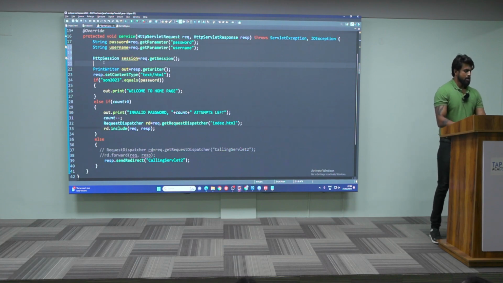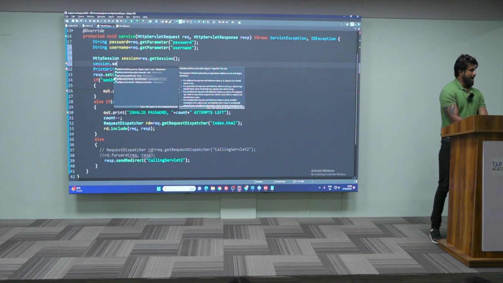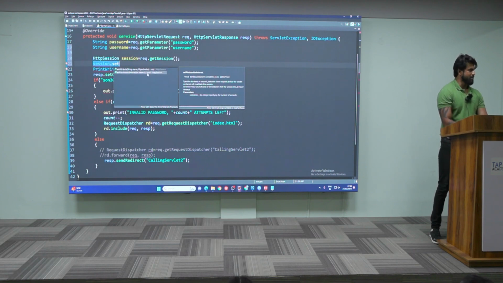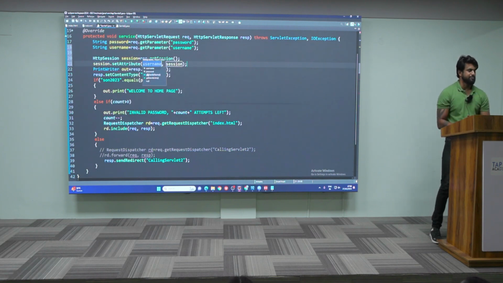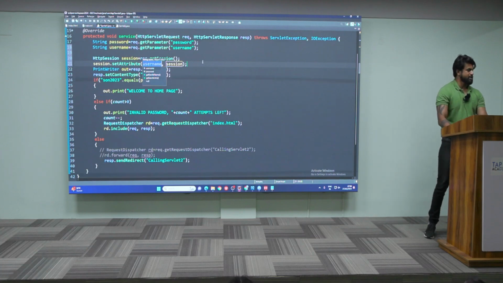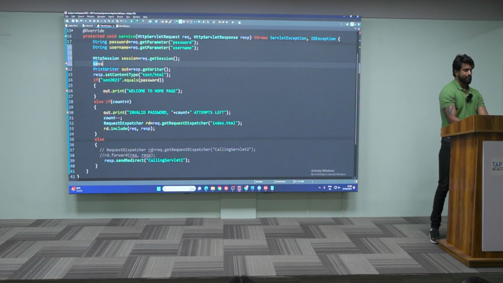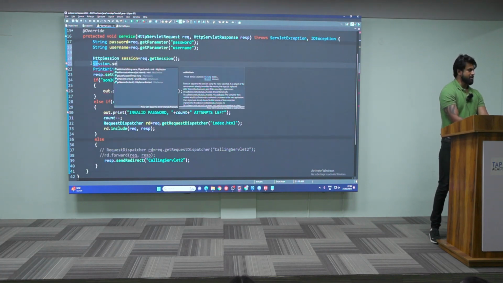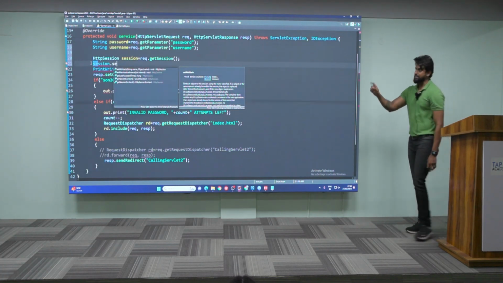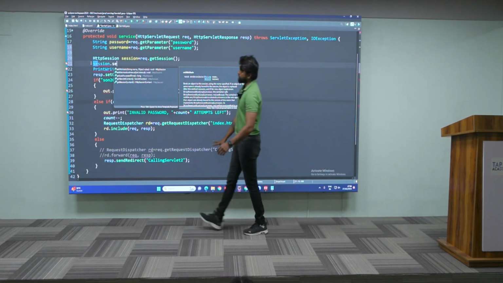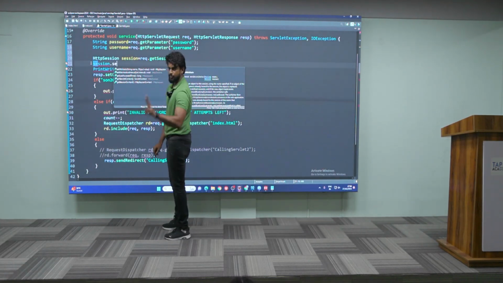Let me show you. What I will do is this. I will tell session dot. I will tell one method. The name of the method is what? Set attribute. Let me repeat this once again. I will remove this. I will tell session dot. There is one method. What is the name of the method? Set attribute. Very good. So how many parameters is it taking? 2. What is the first one? String name.